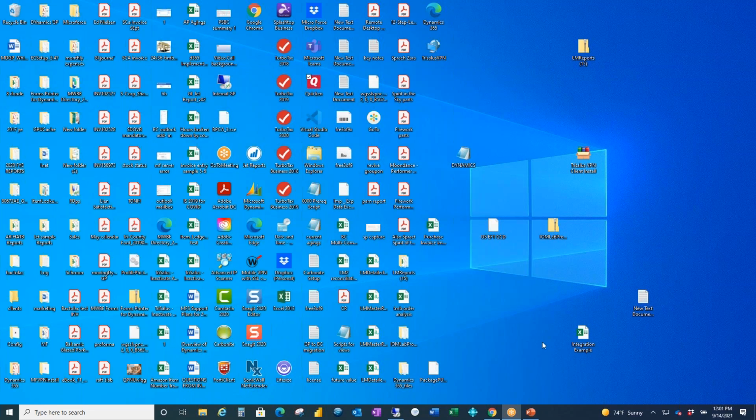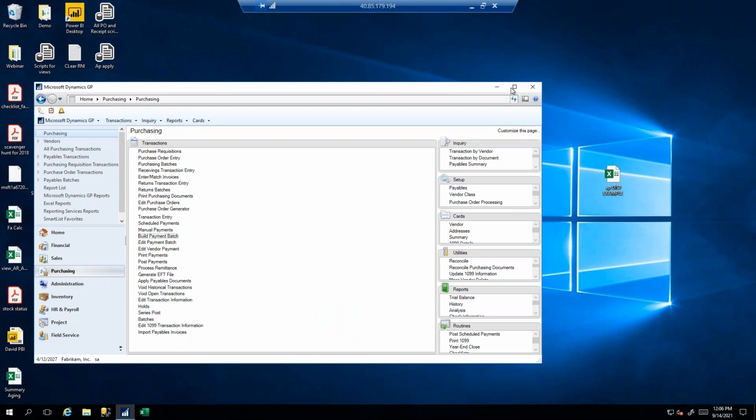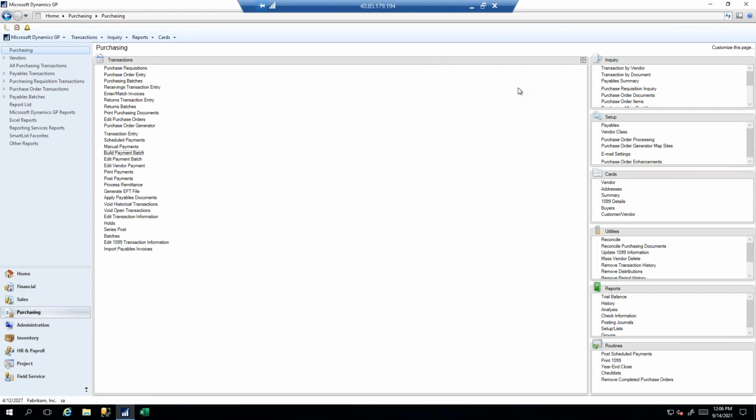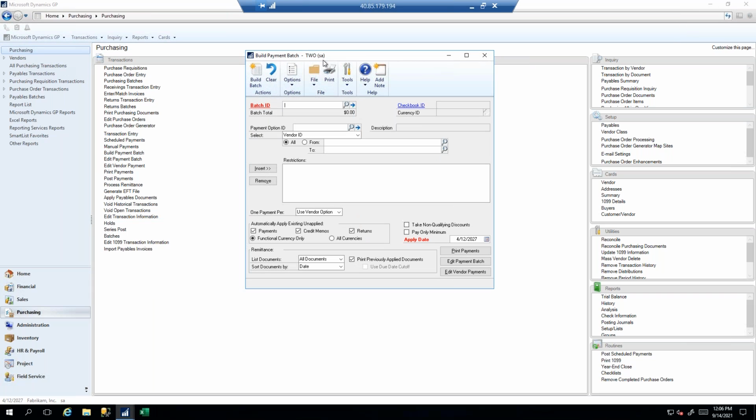We'll start with Dynamics GP, which I'm sure most people know by now, but just to provide a contrast between what's in Business Central versus what's in GP, this is a good place to start. So I'm going to start with a build payment batch, which is a mechanism that we use to go through our open accounts payable vouchers or bills that have been put in the system and create payments as a result of those bills. So I've already prepped one, and I'm just going to bring it up.